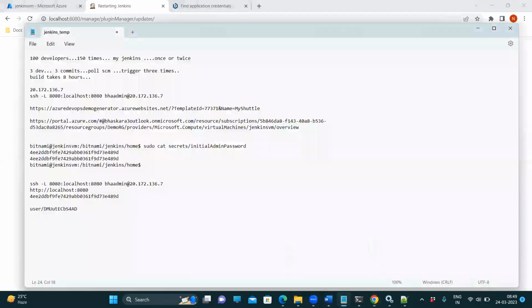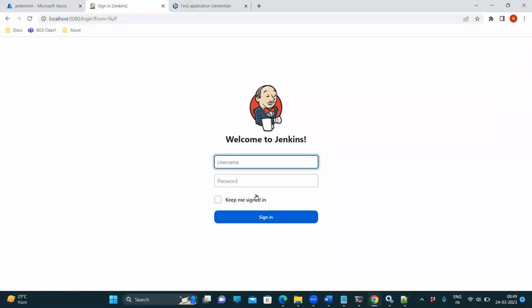Let's save that password and username. Otherwise, we might miss it again. Okay. User and password.